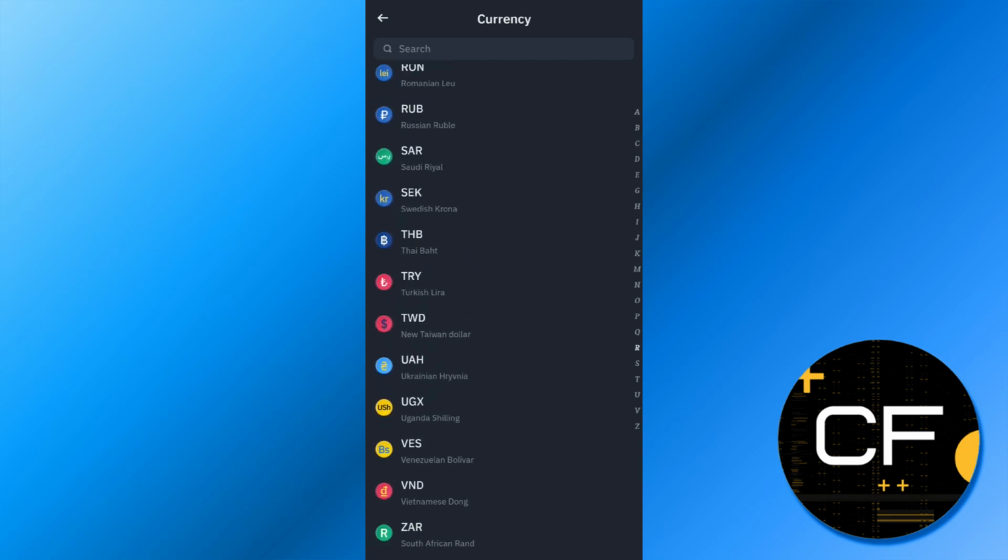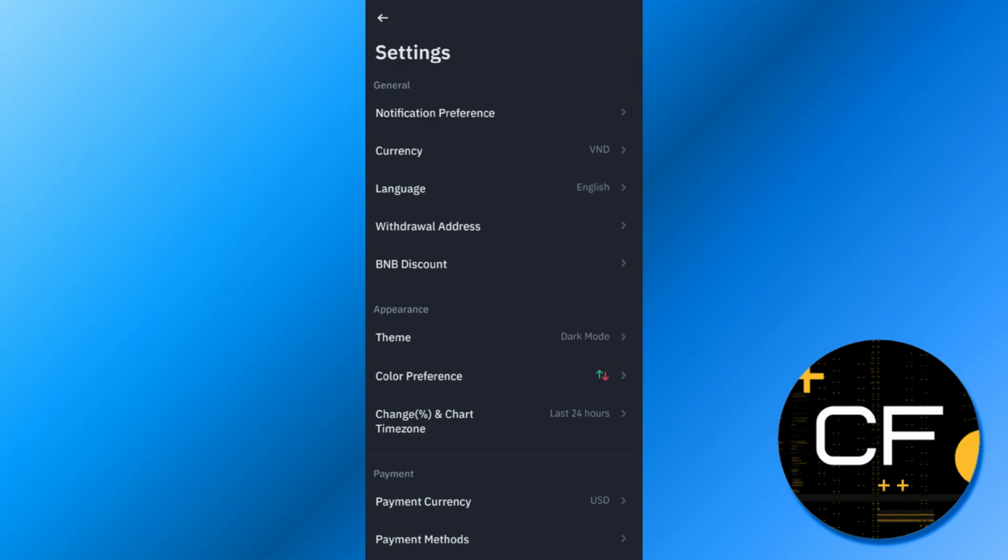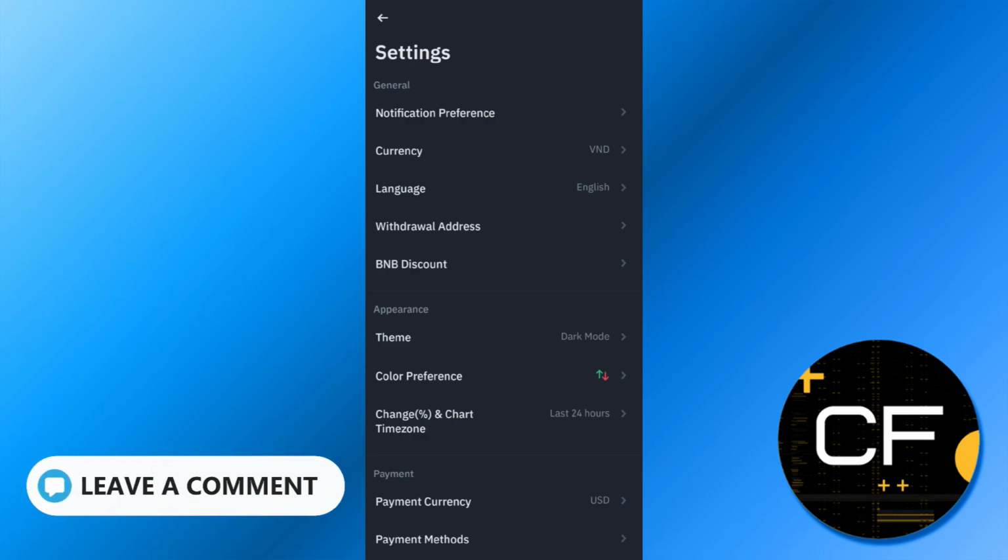Let's say I want to select VND, so you need to tap on it, and this way your currency will be changed, and now you can use your selected currency for making purchases crypto on Binance.